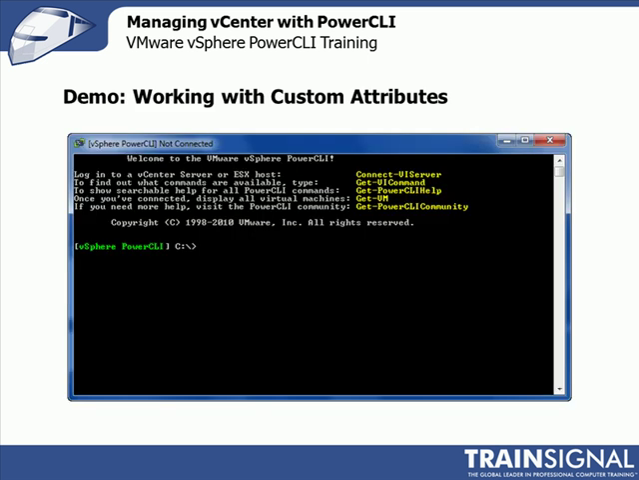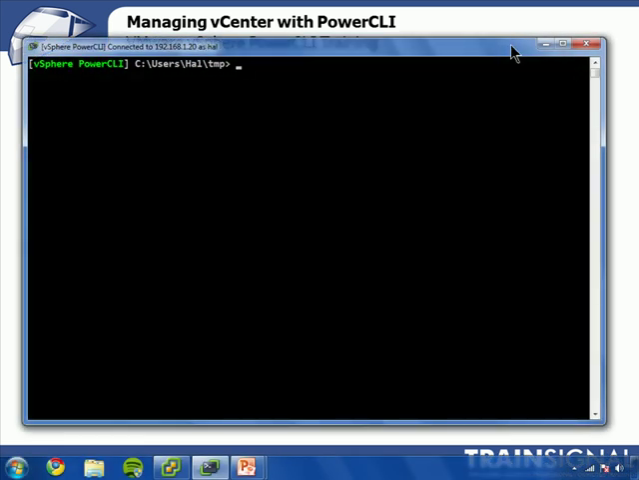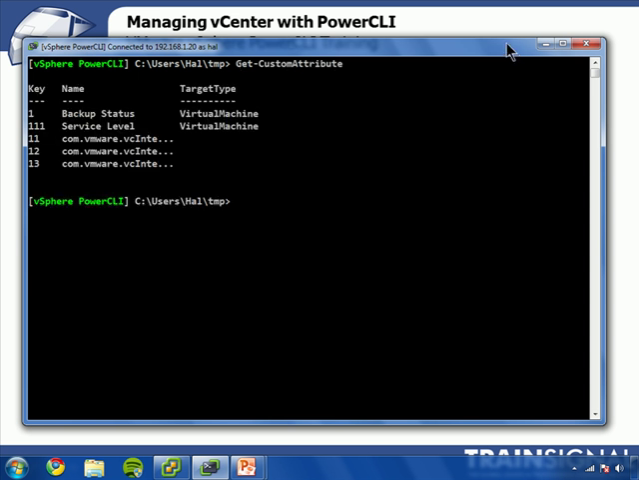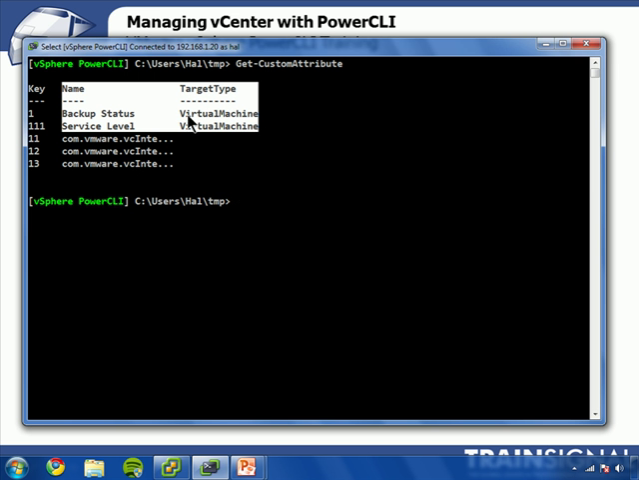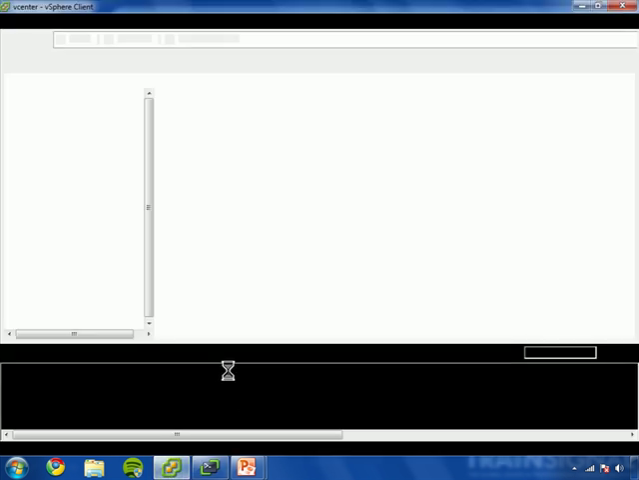So let's go to the shell and I will show you how these work. We will start right off with custom attributes. If I type Get-CustomAttribute by itself, you'll see here that I've got a table with a couple of properties, such as name and target type. And these correspond to what's in the vSphere client. Let me click over here.